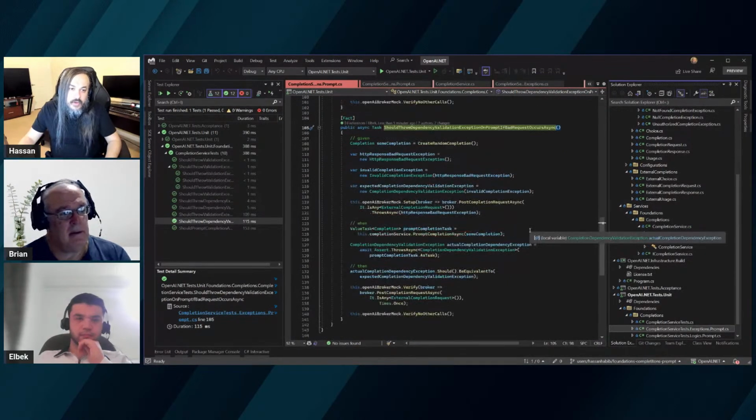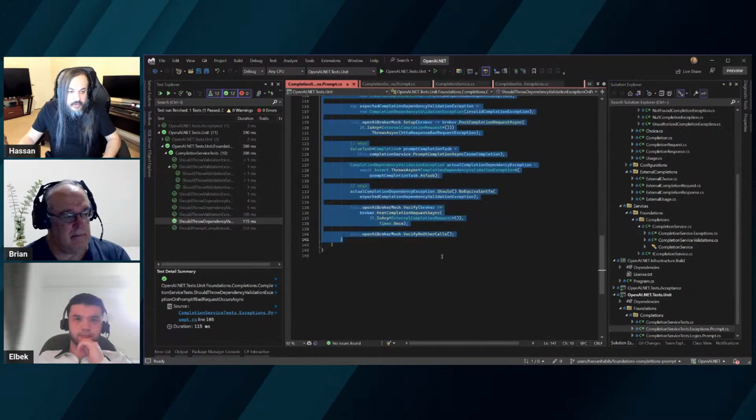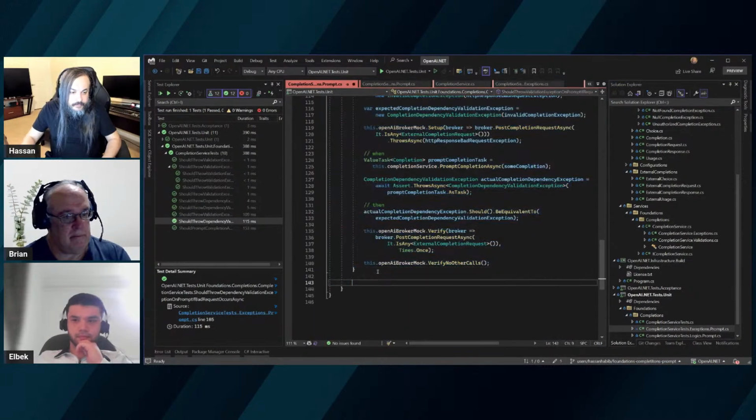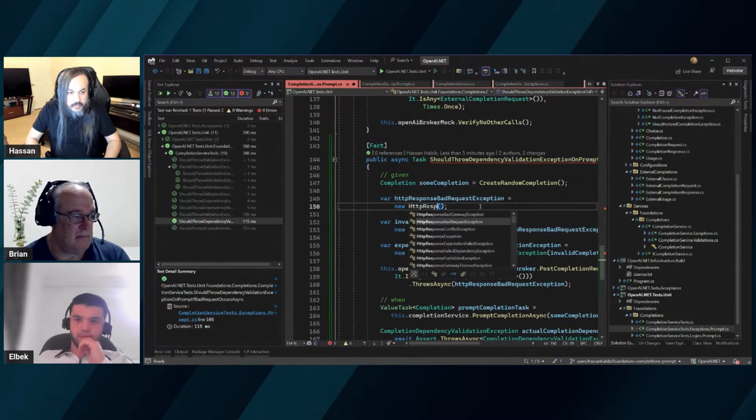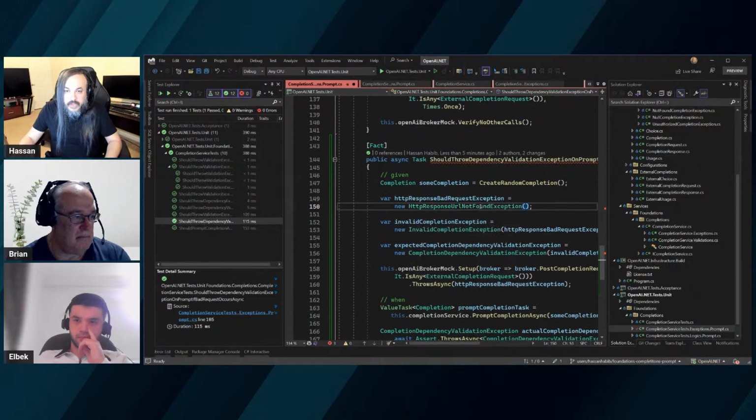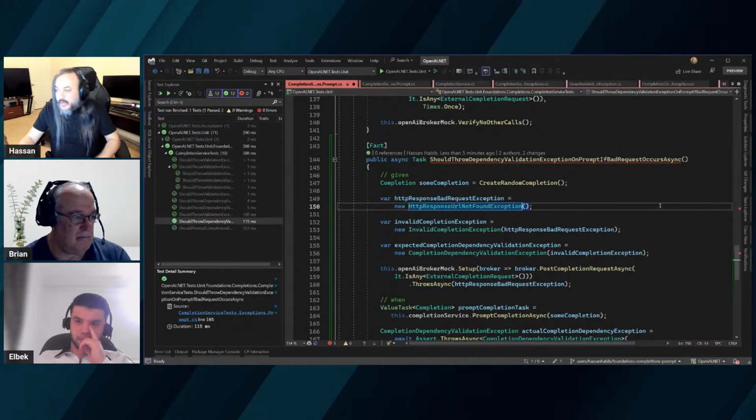The next one is to make sure that I also handle the URL not found exception. Something very similar to this guy, but the only difference here is that it's HTTP response URL not found exception. And you won't find that in any RESTful API library out there at all for .NET, right? It's just going to give you not found until you deal with it.